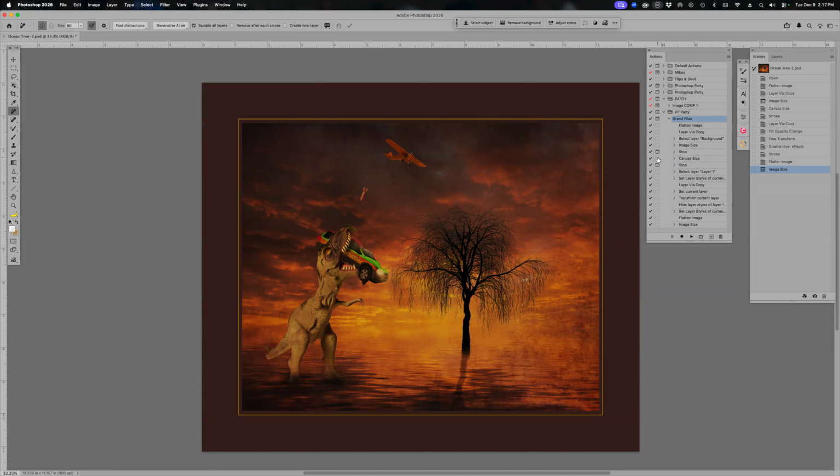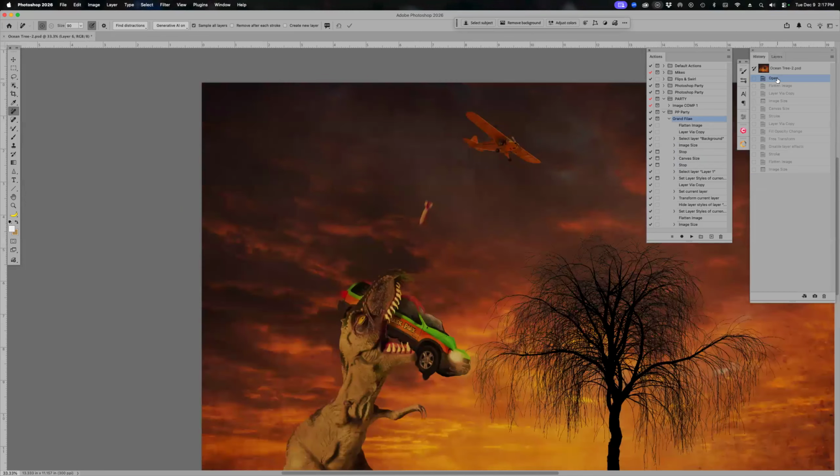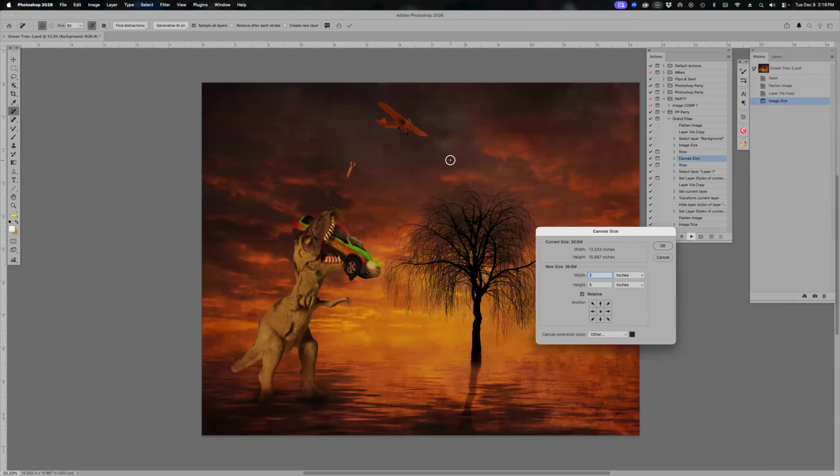We have canvas size, and then set layer styles. Let's try and run that again. So we'll go back up to open, run, select canvas size. Okay, what I had to do was put a little check box next to the check for canvas size. I forgot to do that. So it taught me a lesson.